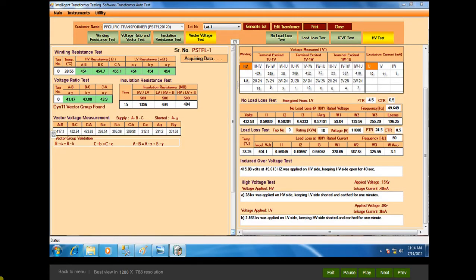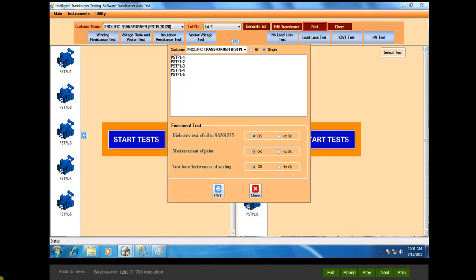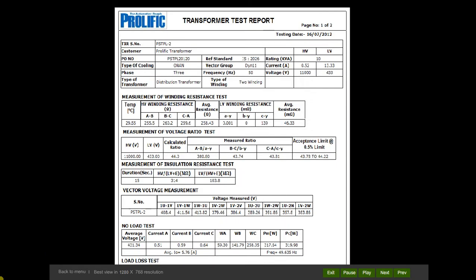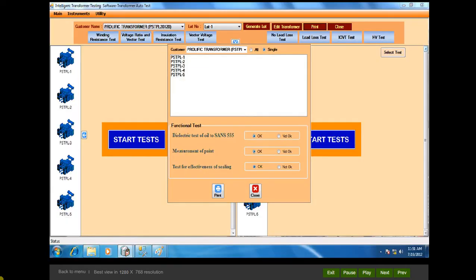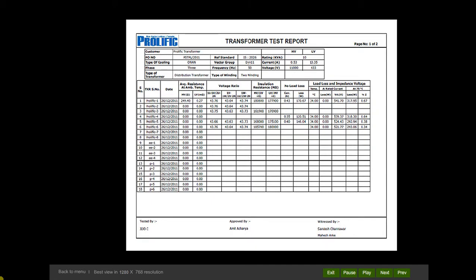To take the print of the test report, click on the Print button. Select the option of Single Page Report or All Transformers Report in Single Page. Select the customer name and serial numbers and click the Print button to print test reports.